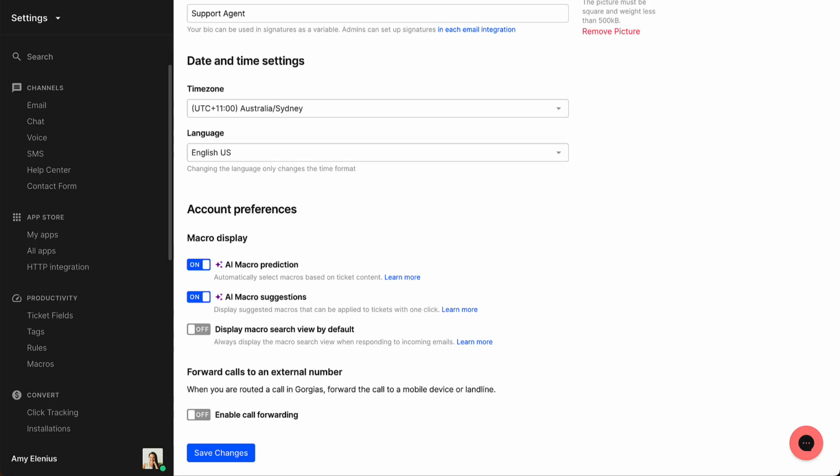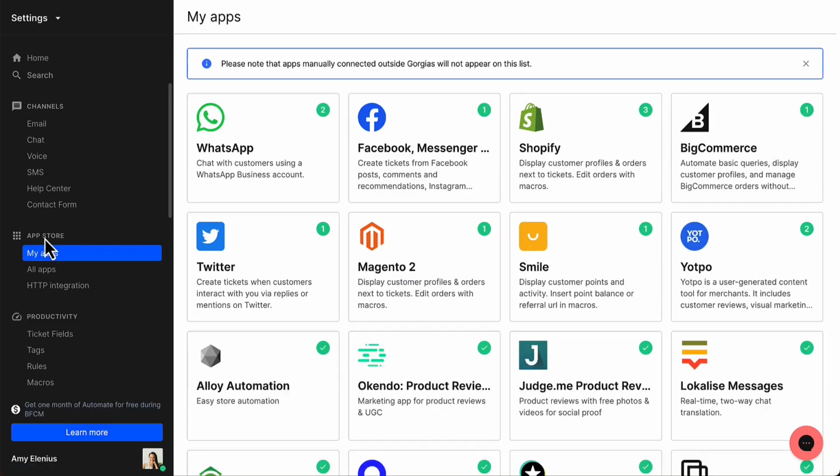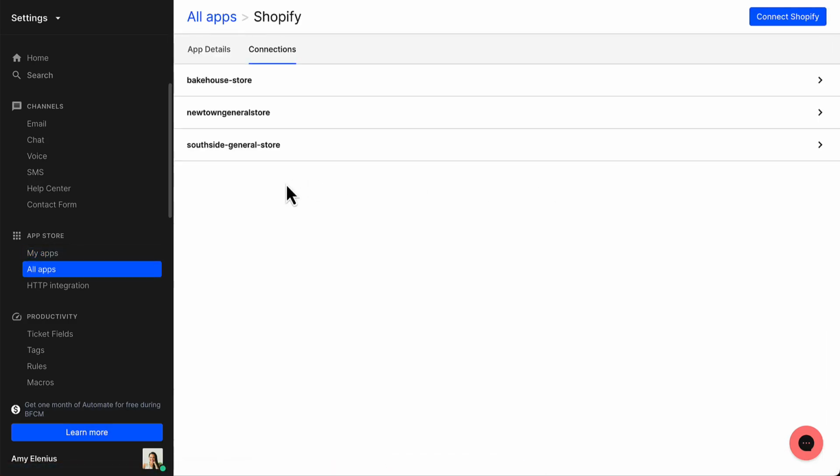The first thing we need to do is make sure that we have an e-commerce store connected to our Gorgias account. Today I'm using Shopify. So we go down to All Apps or My Apps. This is in the Settings menu. And then for me, I can see I've got 3 different Shopify stores connected to this account. Bakehouse and Newtown are already set up, so today we're just working with Southside General Store.